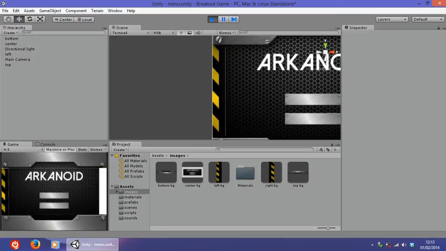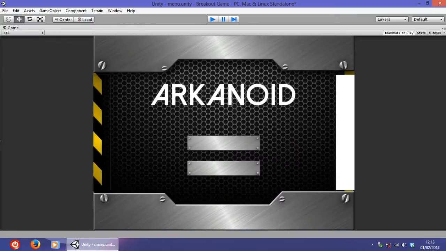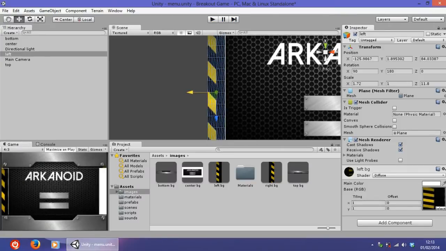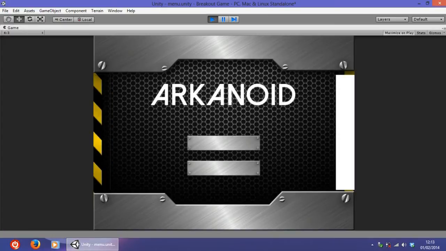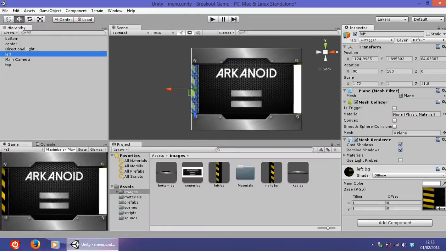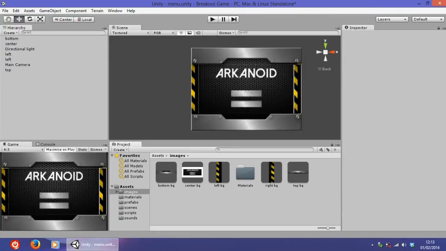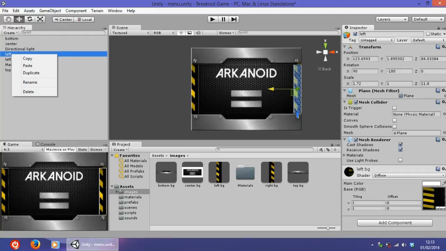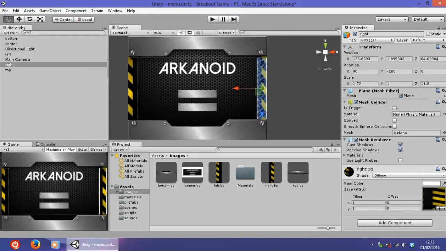Something like that would do, I think. We just need to put it a bit inwards. Something like that should do. So now we just duplicate the left layer, move it here, and add the right BG to it. Sorry for not renaming it. Rename it to right and drag the right BG.